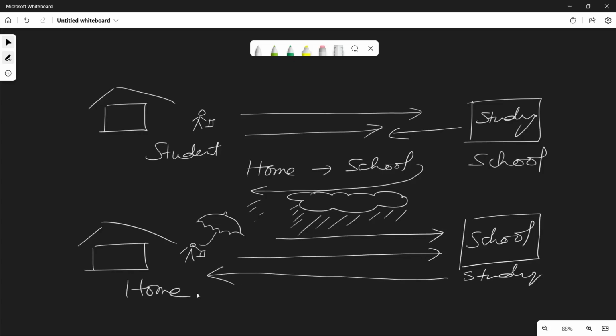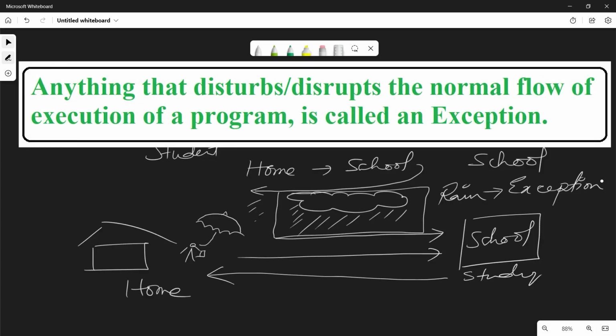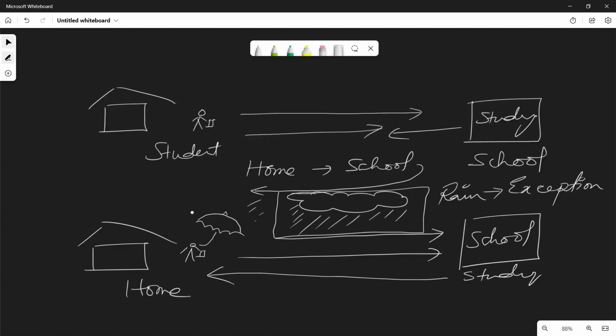So, what is happening here? This rain that came here is actually disturbing the normal flow of execution of your workflow. Correct? So, in terms of programming, that is called an exception. Anything that disturbs the normal flow of execution of a program is known as an exception. Now, what did you do? You used the umbrella, right? You can see here, you used the umbrella. So, your umbrella will become the handler.